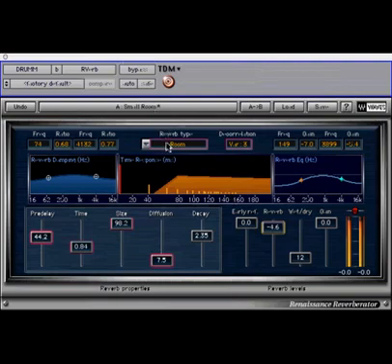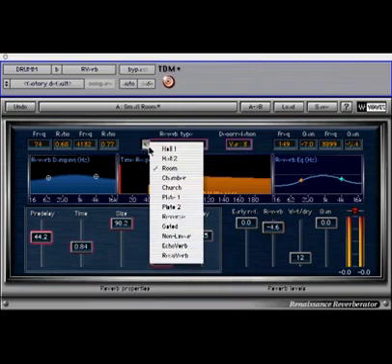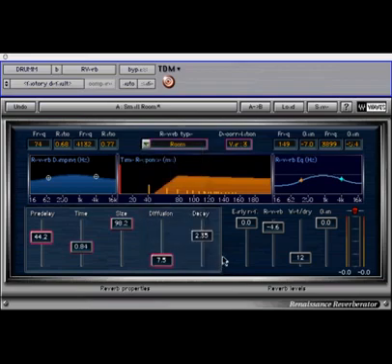Now let's take a look at the reverb types. Hall 1, Hall 2, Room, Chamber, Church, Plate 1, Plate 2, Reverse, Gated, Nonlinear, Echoverb, and Resoverb. Make sure to check out the Renaissance Reverb user guide for detailed descriptions of each type.